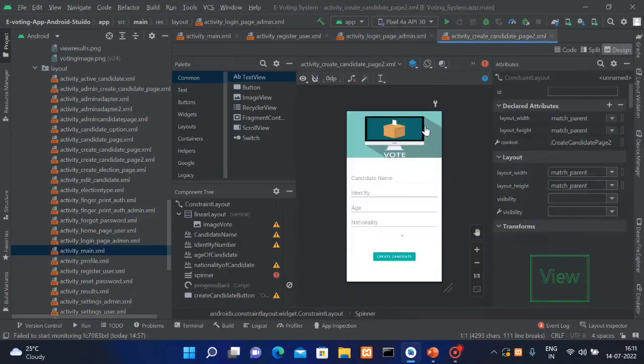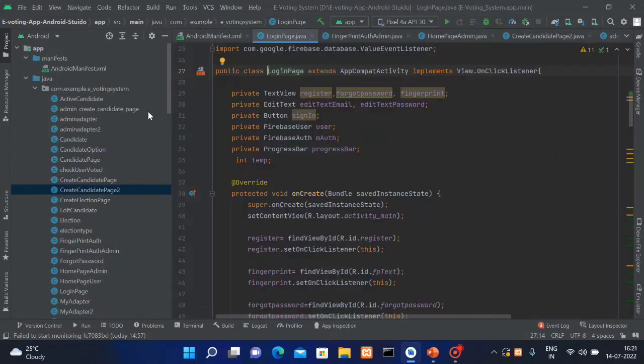Next, we will be having a create candidate page where we have different fields like candidate name, identity, age, nationality, which are all created using text fields. And next, we have a spinner where we can have a drop down of variable options so that we can select one among that, and we also have a create candidate button over here. Further, we will now see the backend of the app. As I mentioned, we have used Java language for the backend.